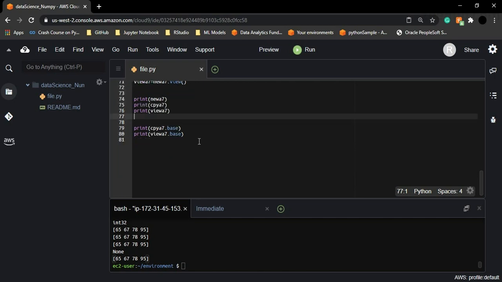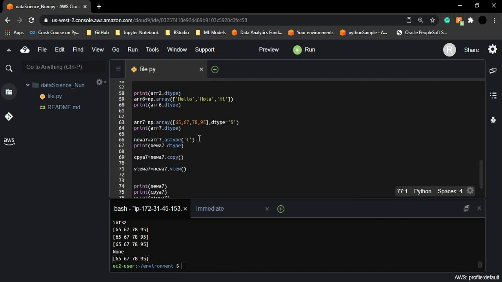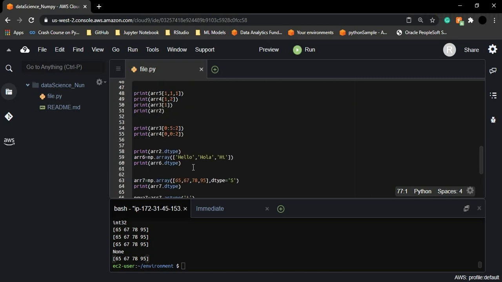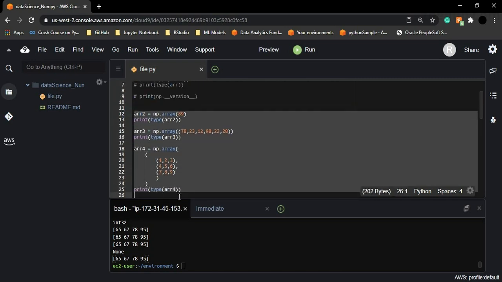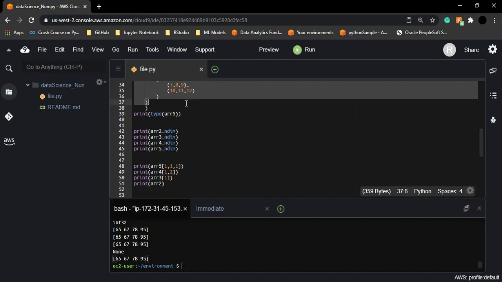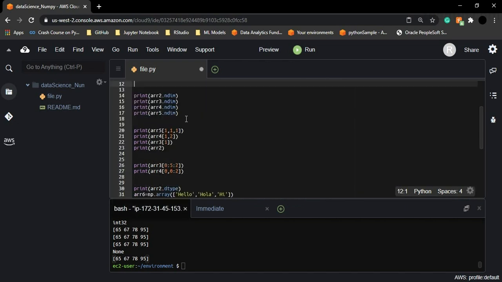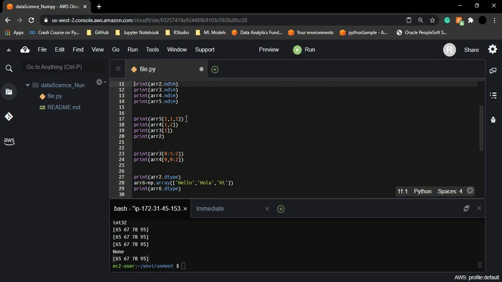Now if you just want to know the shape of the array, now what is the shape? Shape is how many elements are stored in each dimension. Okay, so we have these different arrays. Let us just get rid of this copy and the view arrays, or what we can do is we can just get these arrays right now. Okay, so we are gonna work with them. So let's just remove them from here.